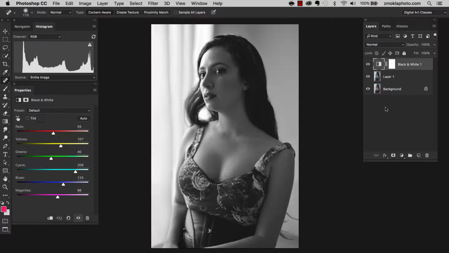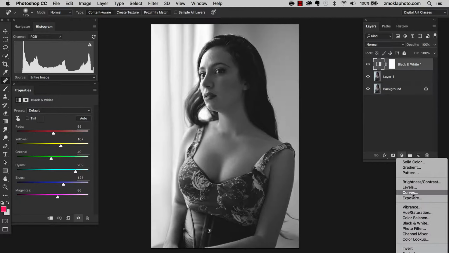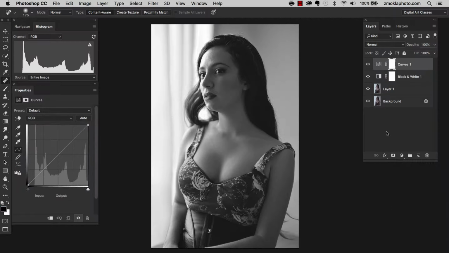Okay, so let's apply the first adjustment layer, curves. I'm going to click on this little icon and select curves from here, and introduce a first very basic general curve to add a little bit more contrast to the image. So if you are familiar with curves, you know for sure the S-shaped curve that usually introduces contrast, that brightens highlights and darkens shadows in the image.